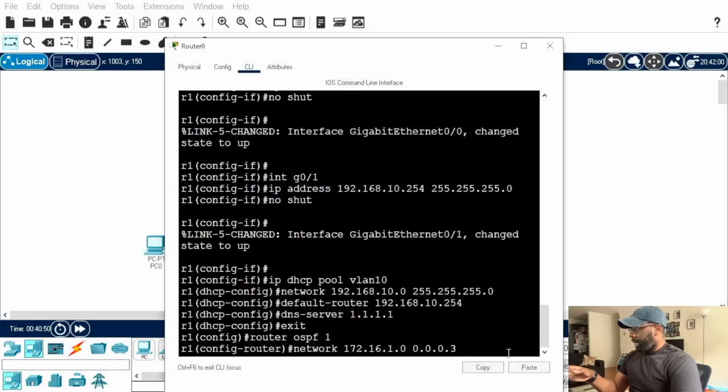Now, that's a very, very simplistic way to explain it. But again, what the network command does is it's telling the router to look for IP addresses in this range and activate OSPF for interfaces in that range, right? And then it's going to be in area 0, right?